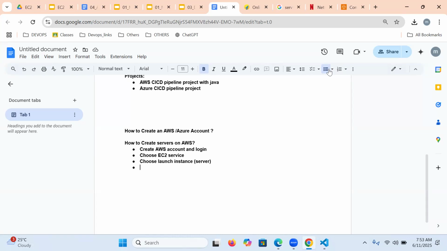Once you choose launch instance, then choose the instance count and the name of the server. What purpose are you going to create it for: either a web server, application server, or database server. You have to choose how many instances you want, how many servers you want, and for what purpose we are creating them. We need to declare that here.